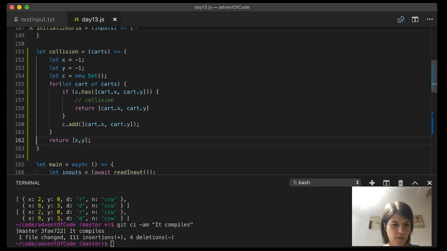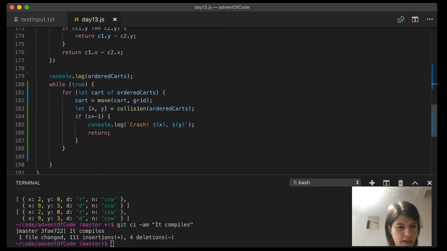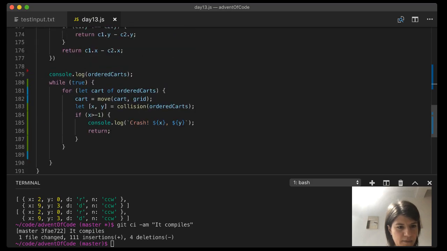Thank you, Incipidon. That is so much easier than mapping and reducing and filtering. Okay, for every card, if XY is in the set, we have a collision, and otherwise we add it. Okay, I like this. And then, am I done already? Oh, I need to reset my ordered cards.